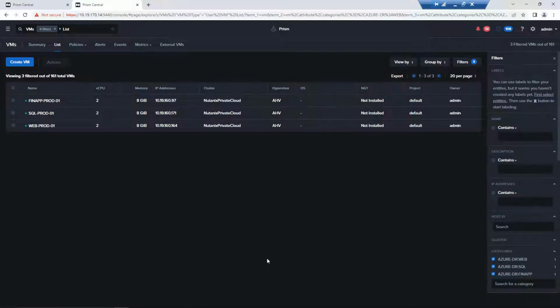with our Azure cluster fully deployed, we're now looking at our on-prem PC, which we have 3 VMs that we're focused on. I've split out the view from the rest of the VMs by using category filter, so Azure-DR Web, SQL, and FinApp, which directly correspond to these virtual machines that we're going to migrate using Nutanix disaster recovery. They've already have these categories applied. That's why they're showing up.